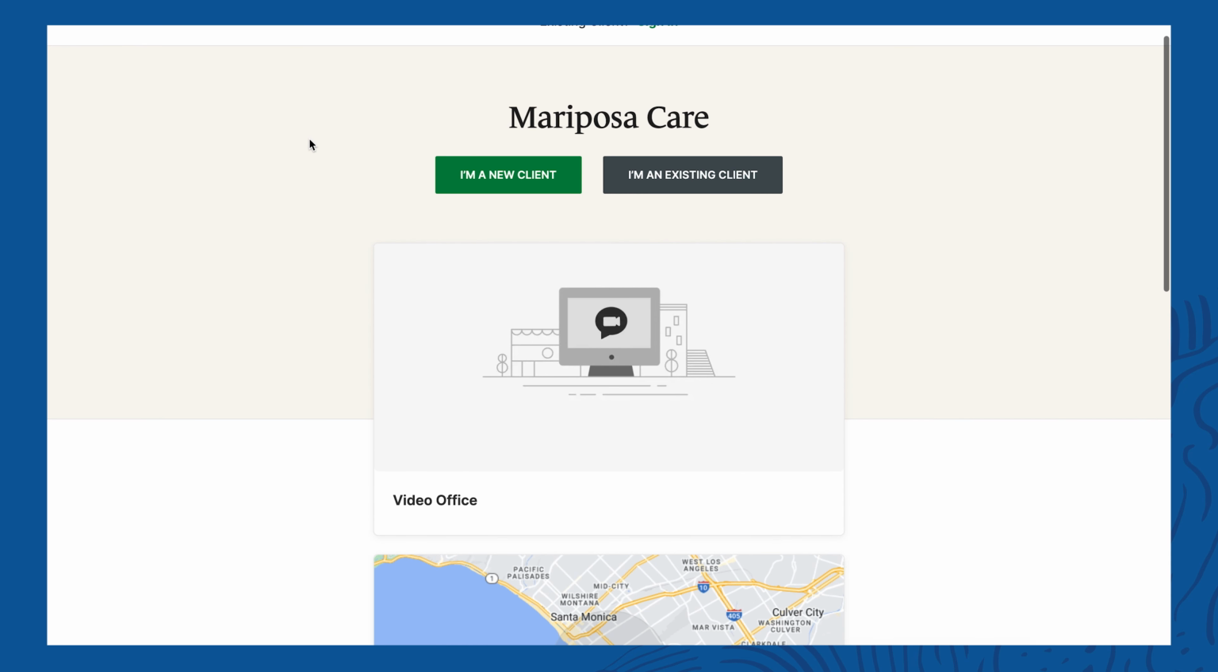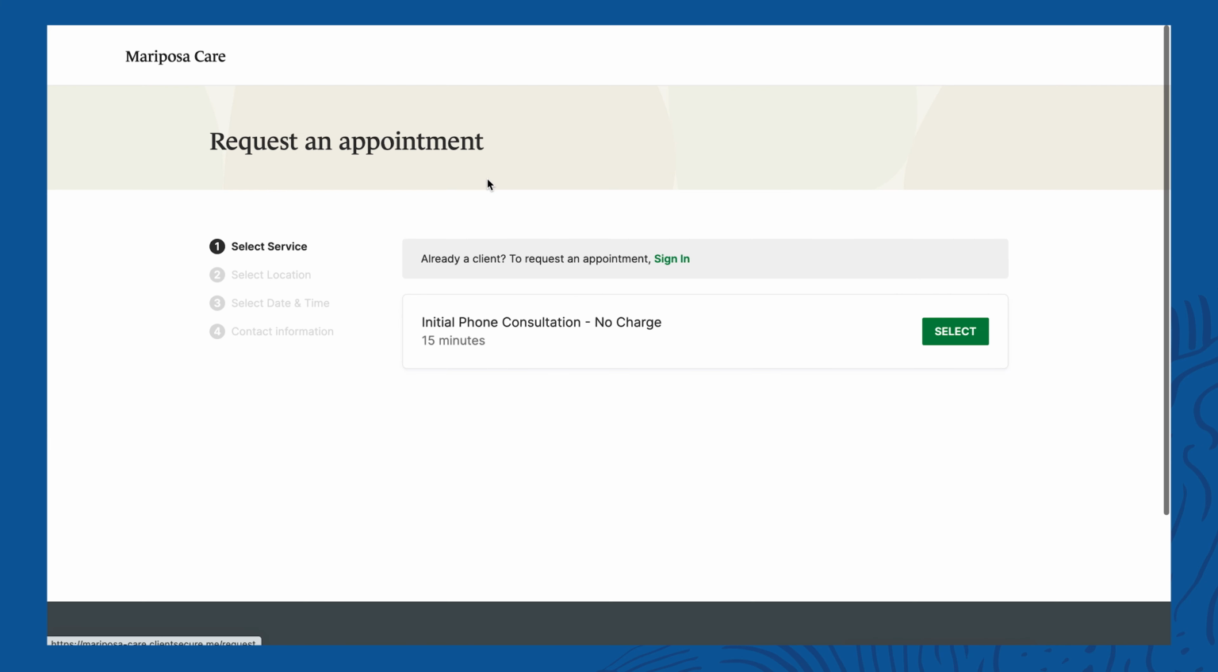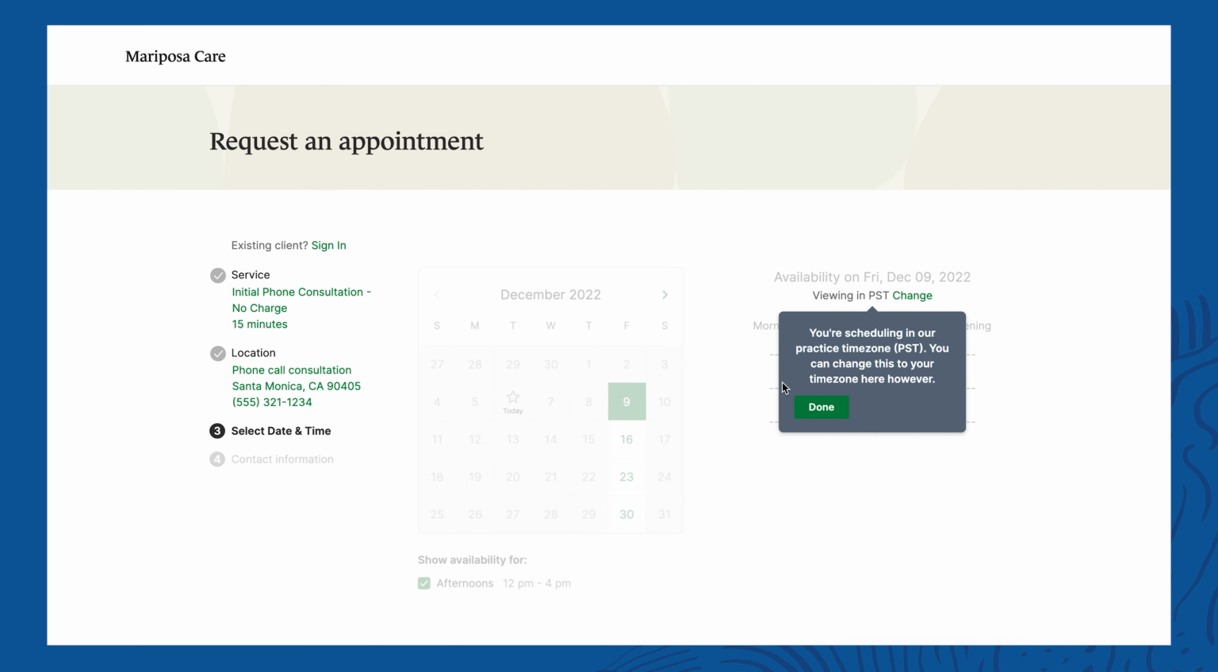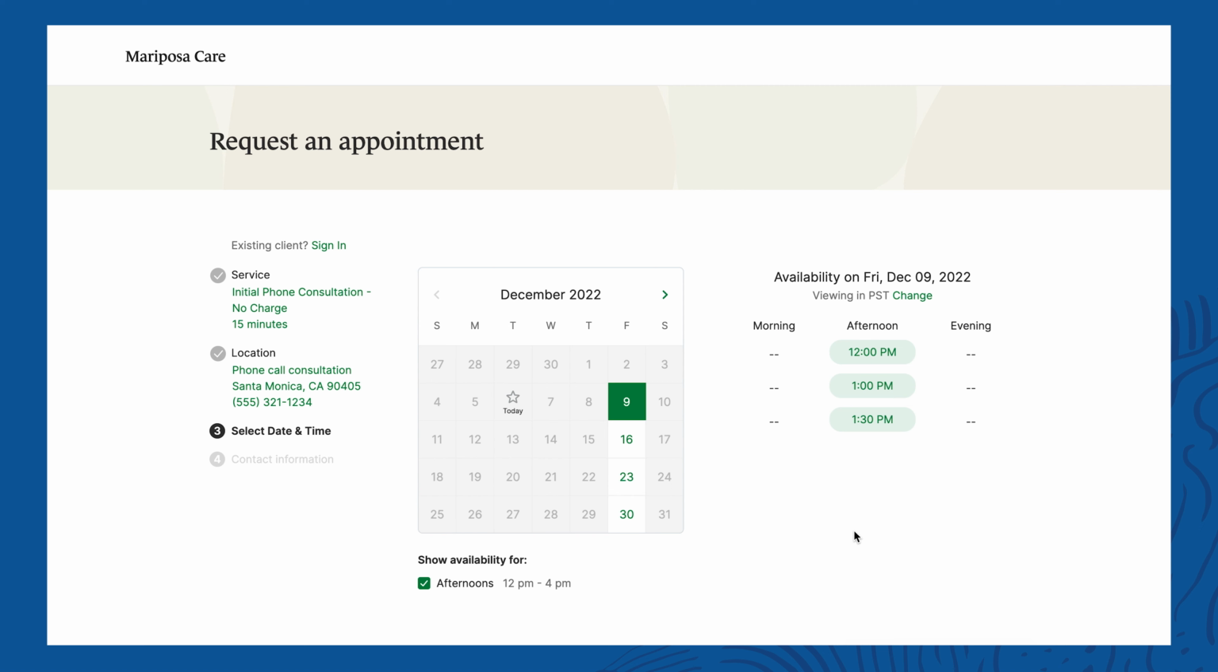We're going to click I'm a new client, and then you'll see that the initial phone consultation shows up, right? We're going to select that. A new client phone consultation location. We know that this is not in person, and then we're going to click Select. And then finally, we see here our availability, and a client will be able to schedule that, no problem. It's that simple. That is how you create a 2-hour block of time for online scheduling.